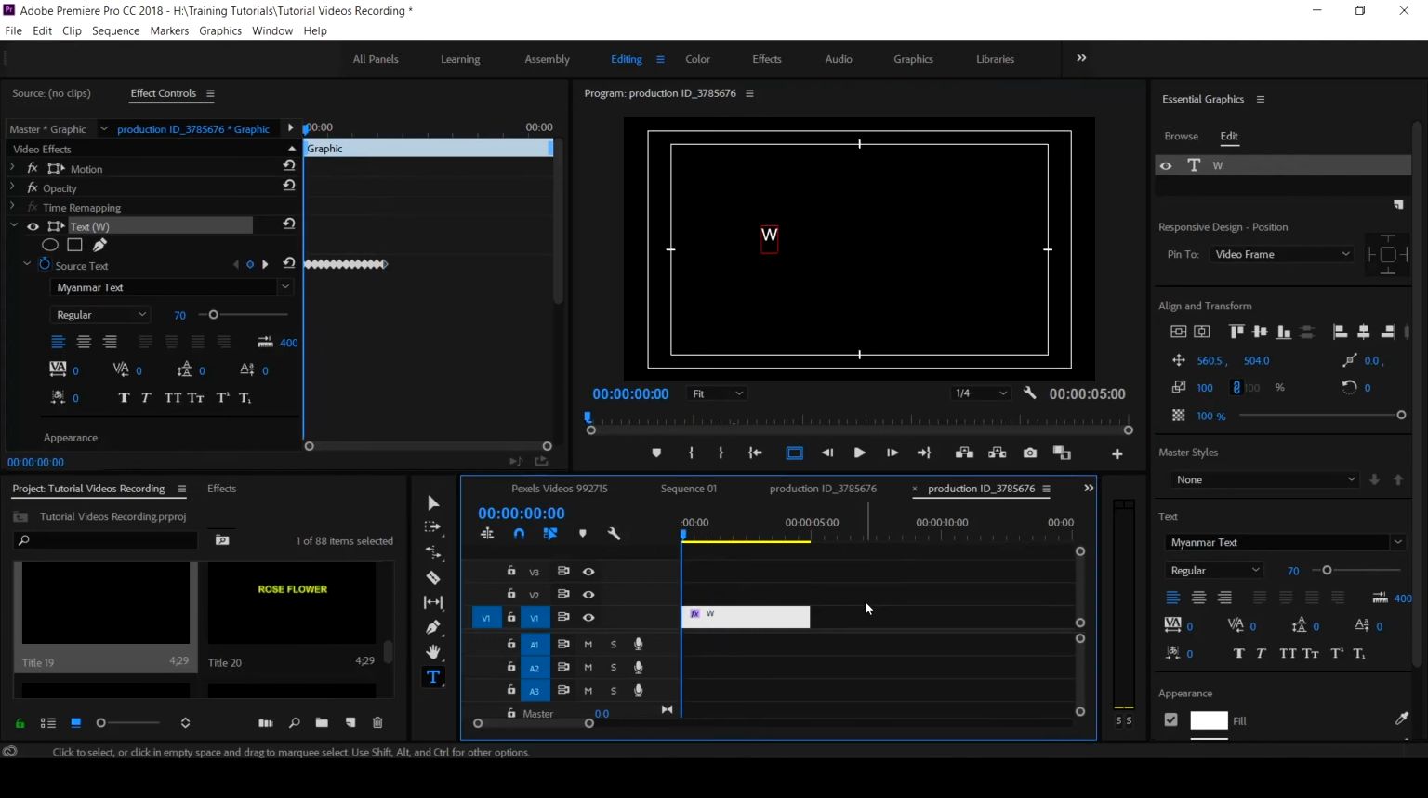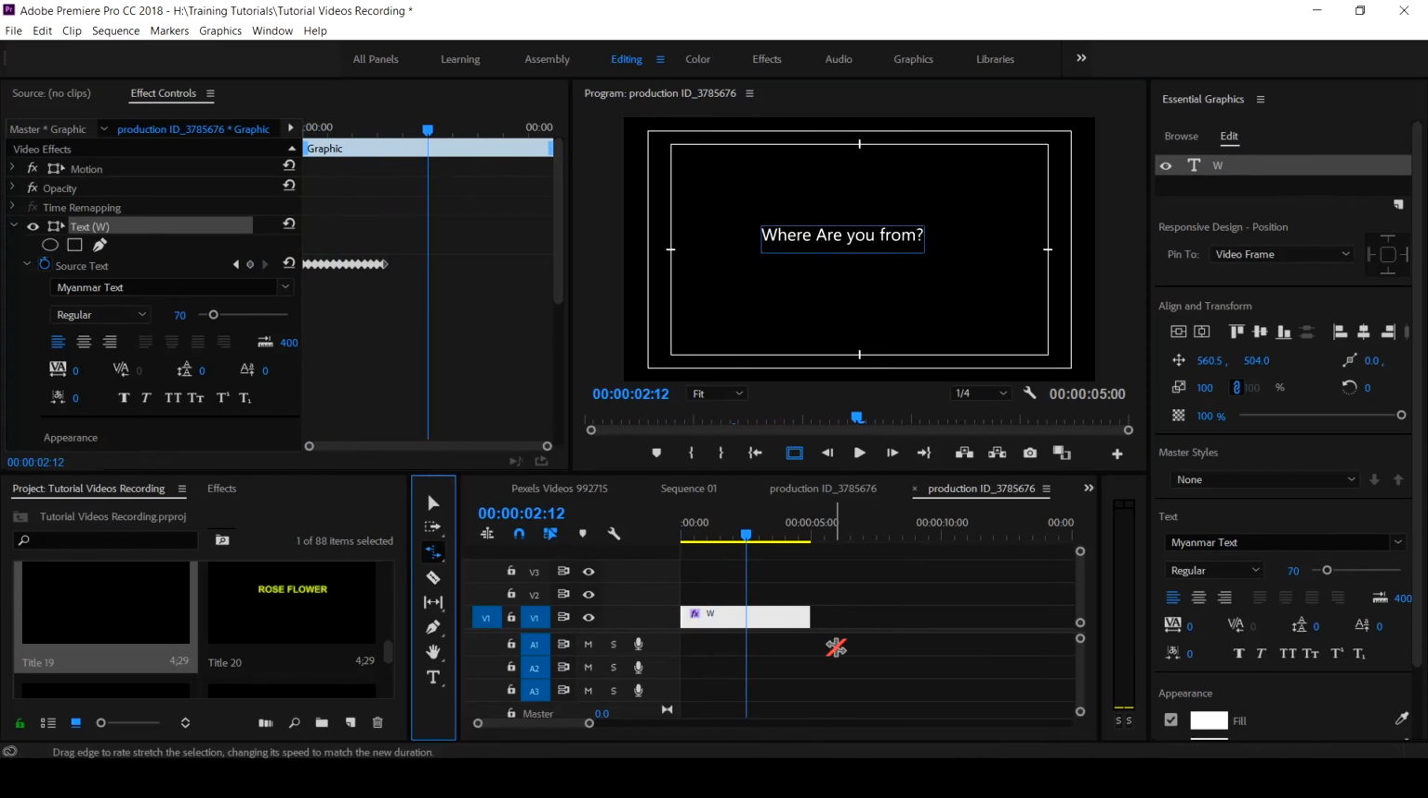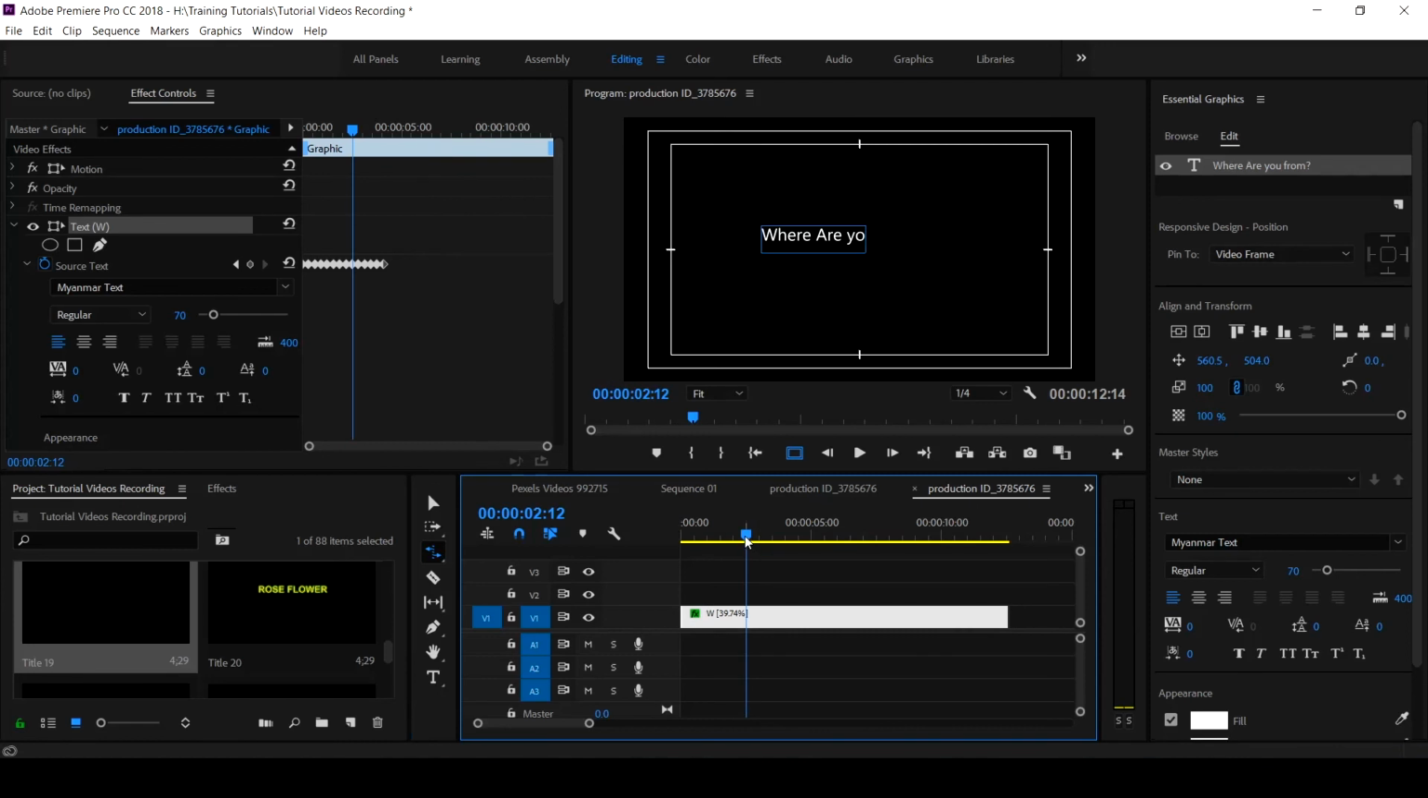Now let's preview. This is what we get. If you still want to make it slower, select the rate stretch tool and stretch it out, and you have your animation come like this.